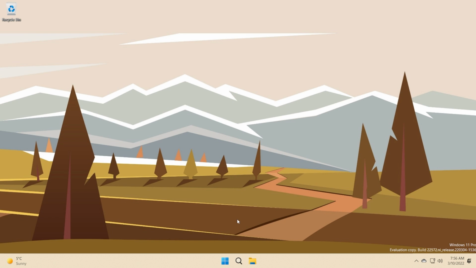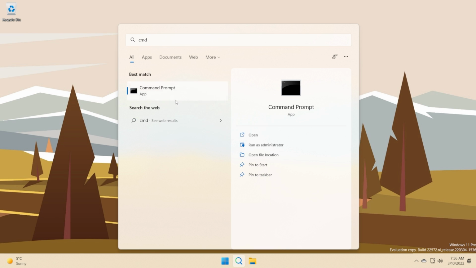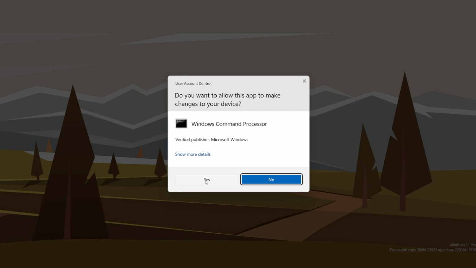What you need to do next is open up CMD as administrator. For that, just open up the search box and type in CMD, right click on CMD, and then click on Run as administrator. On User Account Control, click on Yes.